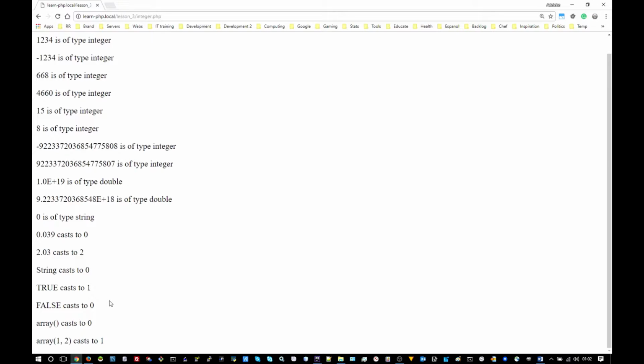In the same way, if you cast the integer 0 to a boolean, it would cast to false, and 1 would cast to boolean true. It's the same the other way. If you cast a boolean true to an integer, it casts to 1, and boolean false casts to 0. An empty array casts to 0, and an array with a value casts to 1.